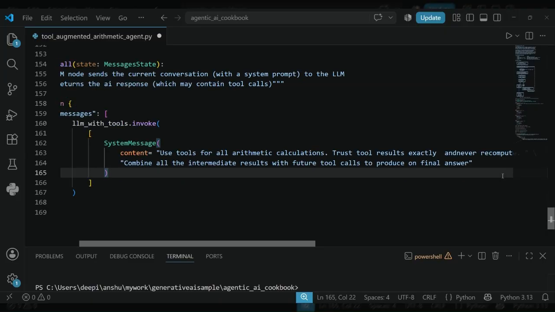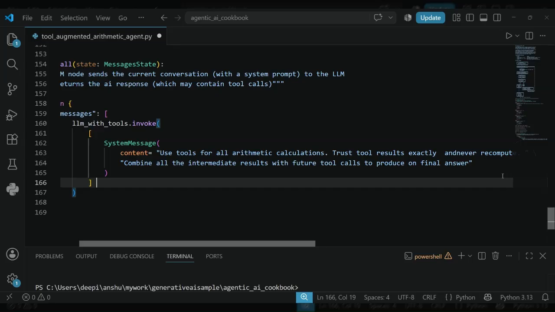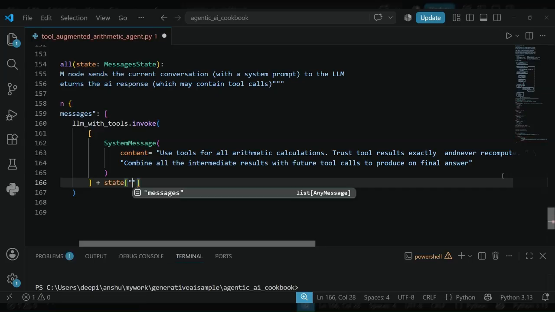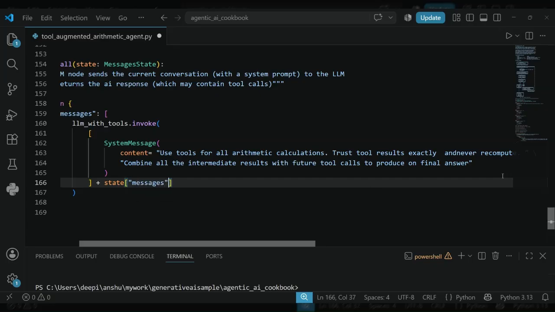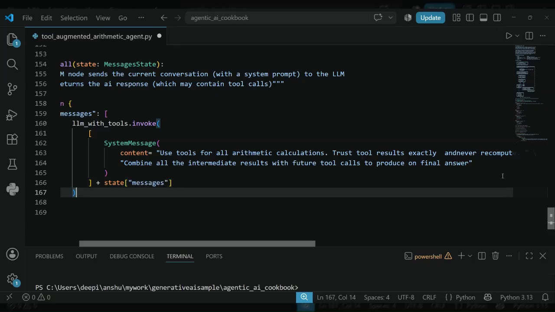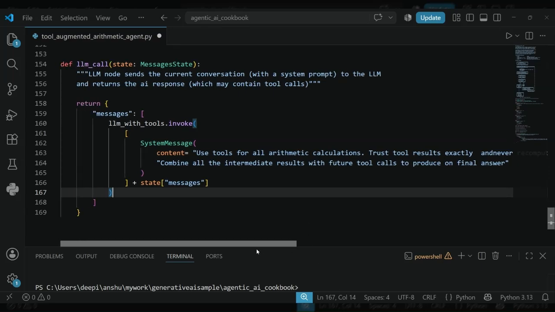Now, we need to append all the previous messages so that the LLM understands what is next and what it has to do, which tool to call, what is done, and accumulate everything together. So let's append the state messages. Okay, state messages will grow with time. So we have now our LLM call ready.